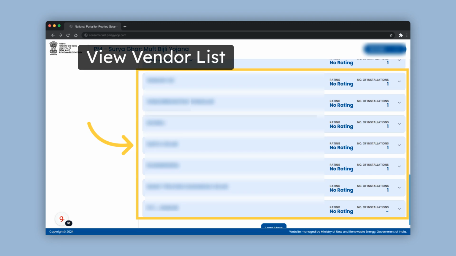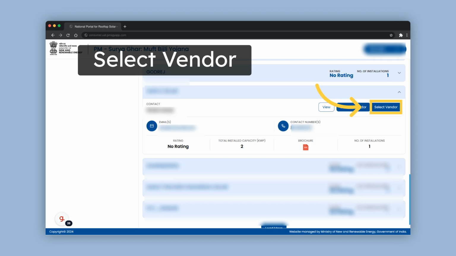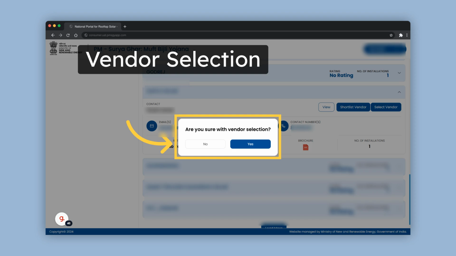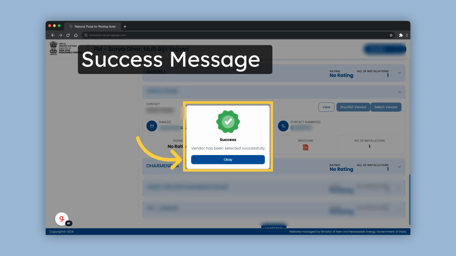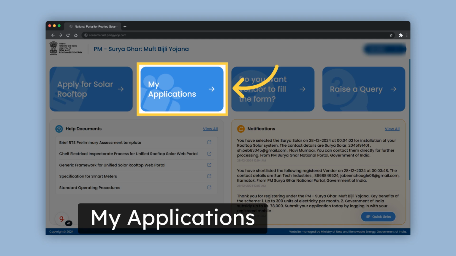You would be able to view the ratings and number of installations done by any vendor on this screen. You can click on Select Vendor to choose the vendor you want to go with. Once you click on Select Vendor, you are asked for confirmation. Click on Yes to go with the selected vendor. You will receive a success message. Click OK to close.